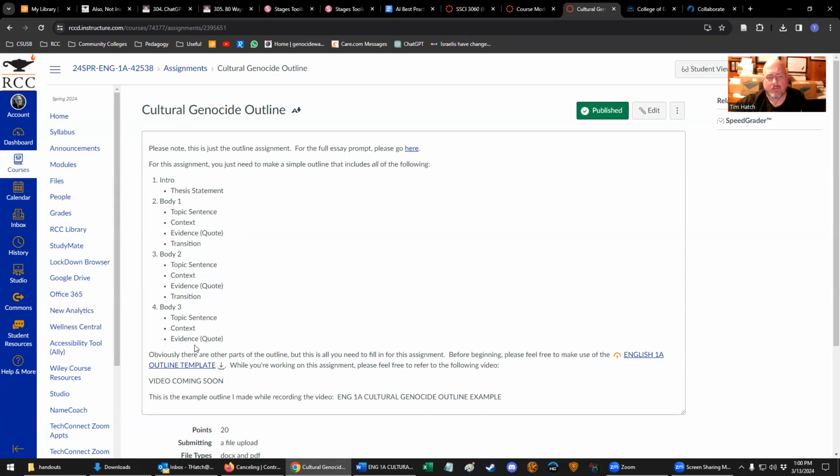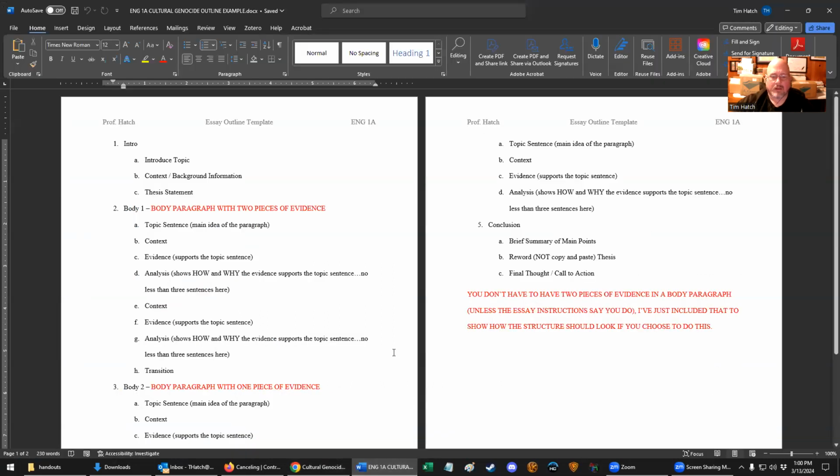So all I'm looking for is just these few things from the first four paragraphs, I should say, the intro paragraph and the three body paragraphs. So down here, it says you can click on the link that says English 1A outline template. I've already done that and downloaded it to my computer, and I've brought it here.